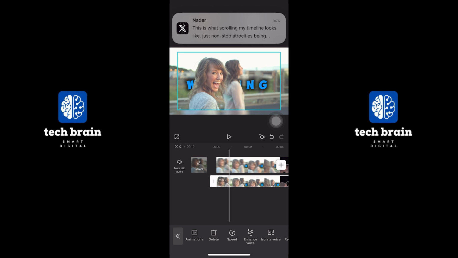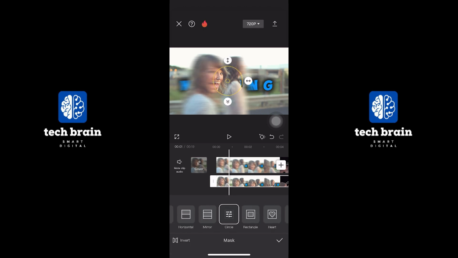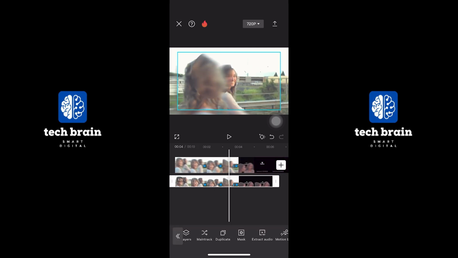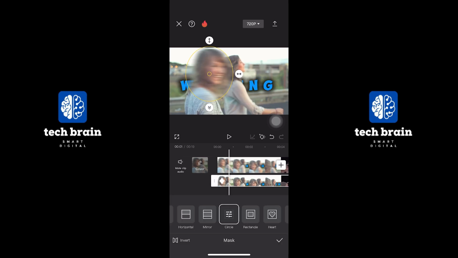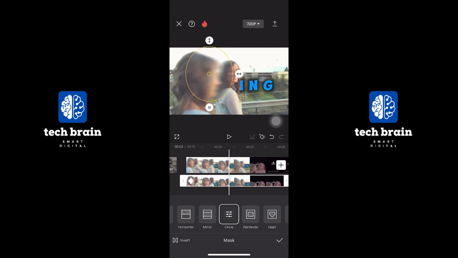Swipe right the editing tools and tap mask. Choose the mask-like circle and there is the invert option. Tap on it and adjust the mask to the part of the video you want to blur. Once it is adjusted, play the video to view the blurred part. You will see that the place you want to hide is not visible.